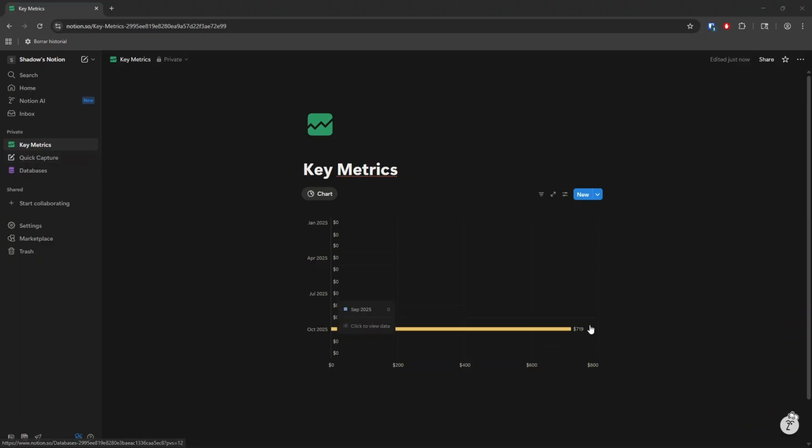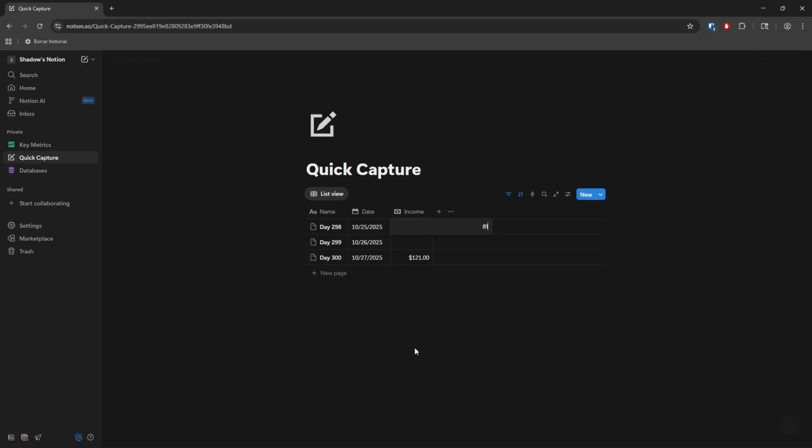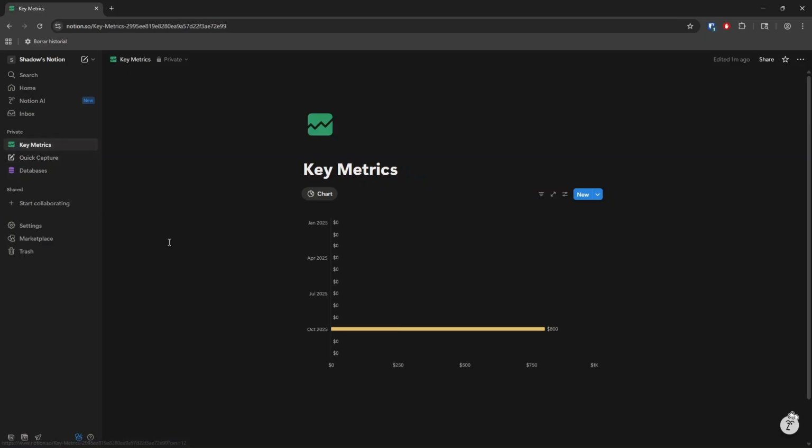Let's go back under the quick capture. It's showing 719 right now. In order to make it an even 800, we would have to have been paid $81. So let's see. Let's say on October 25th, I was paid $81. Our total on the chart should now be exactly 800.